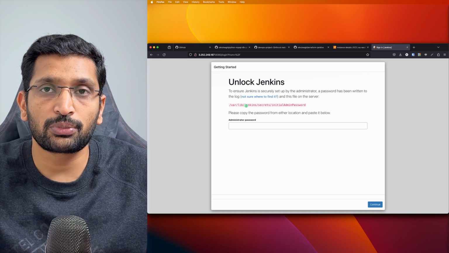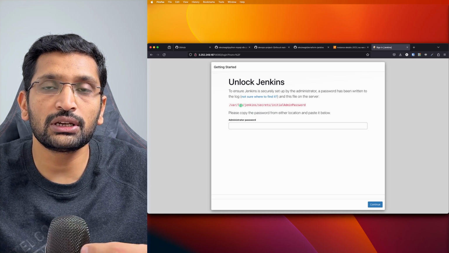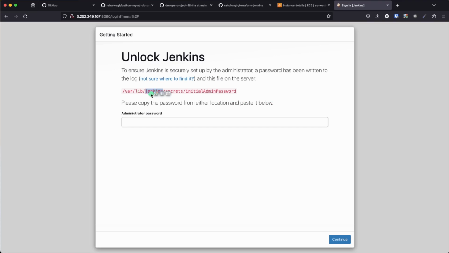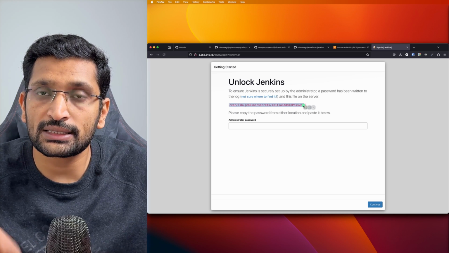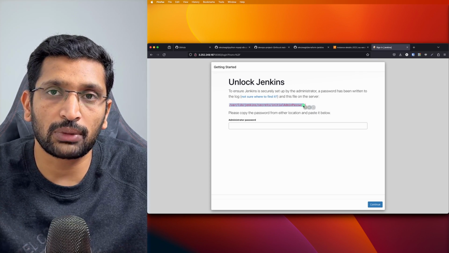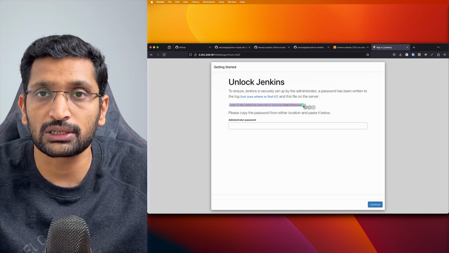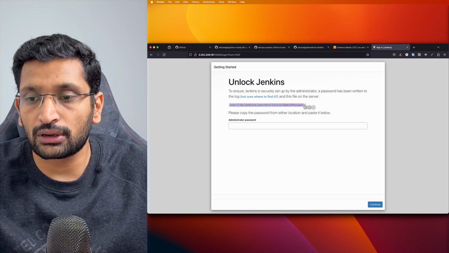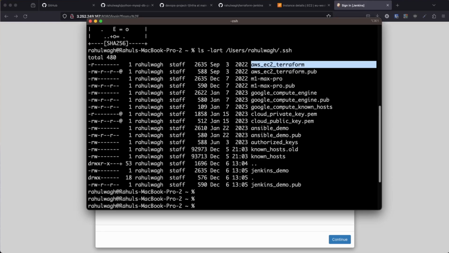And here you can see it is prompting us that your initial password is present at this particular location, which is this one, /var/lib/jenkins/secrets/initialAdminPassword. So for that, we need to SSH into our EC2 machine, go to this particular directory, copy that password, and then we can reset our password. So for that, I'll open the terminal. I'll just go back to my terminal over here.